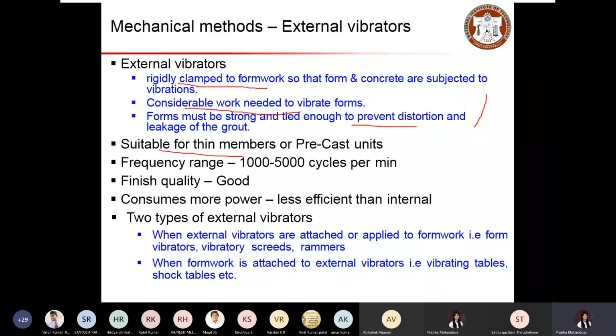So here, all these vibrators work based on the motor that is attached to it. You have to give a certain frequency to allow the vibrations. Typically these are the specified frequencies, and this will help you to obtain a good finishing quality. Compared to internal vibrators, this consumes more power and thus is less efficient than internal vibrators.